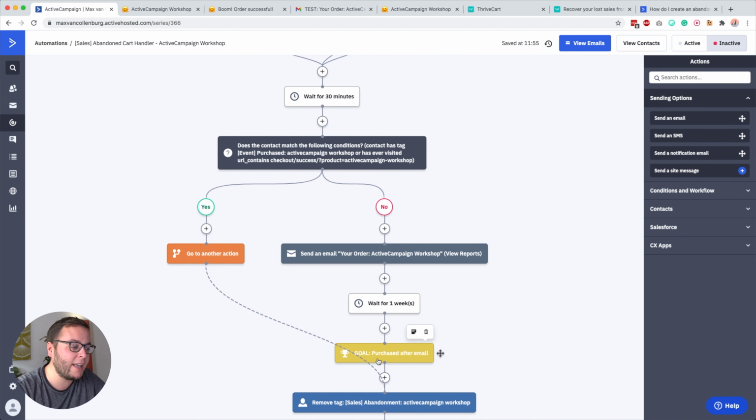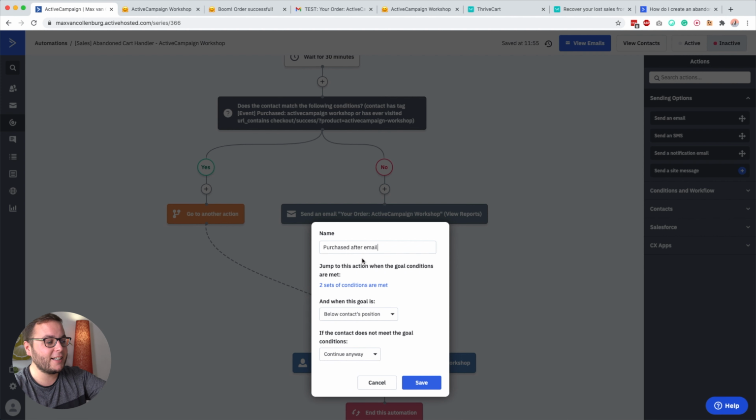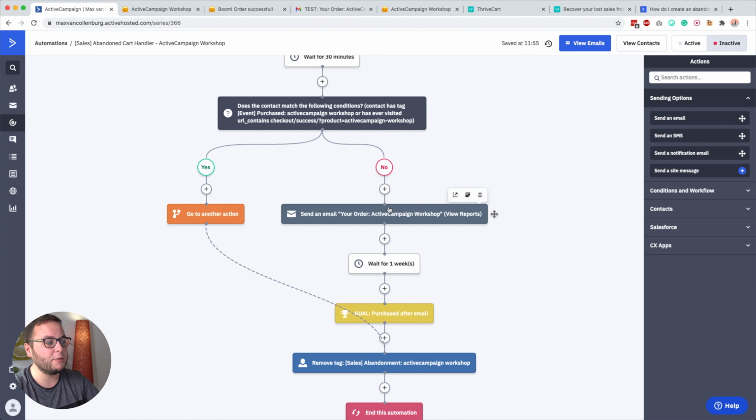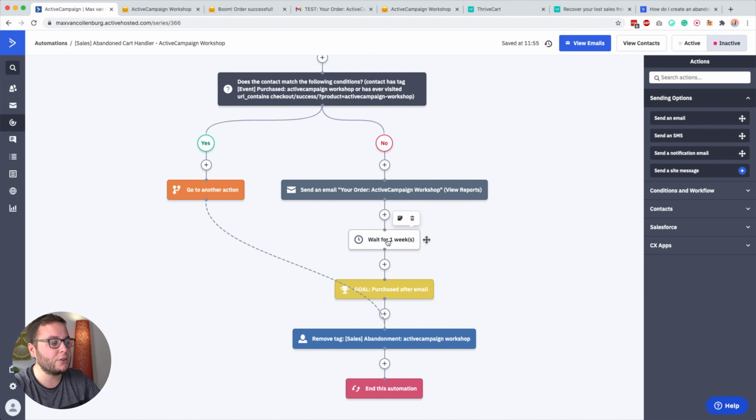So to do that, I added a goal, and a goal is beneficial for two things. Because with a goal, when the conditions are met inside our goal, someone will jump to the goal right away. So if someone would get this email, they go into the wait. And then if they're in this wait and after day 2, for example, or right away they purchase it, then boom, they will continue to the goal and they will exit the automation right away. Just keeps things a little bit more clean. And we can also just look at our reports to see how it's actually performing.